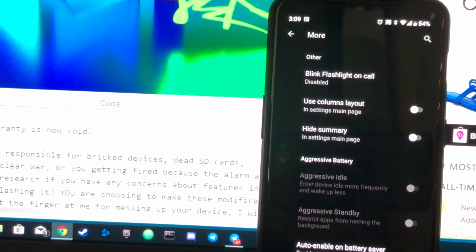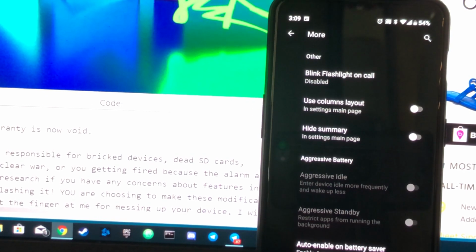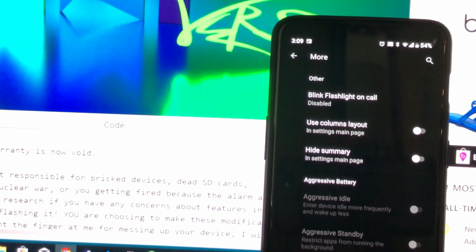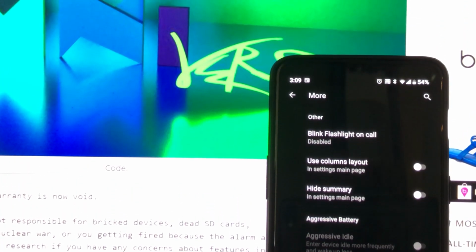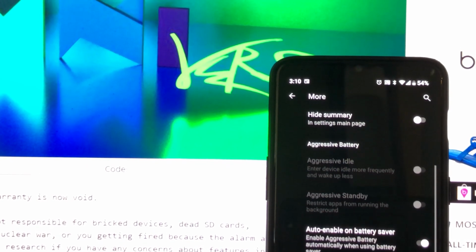So if we come here to more and other, we have blink flashlight on call. That's a good feature to have, but for me, I turn it off just for now because when I'm driving, I don't want to have my phone mounted and it's flashing, blinding other drivers. So I keep it off for now.